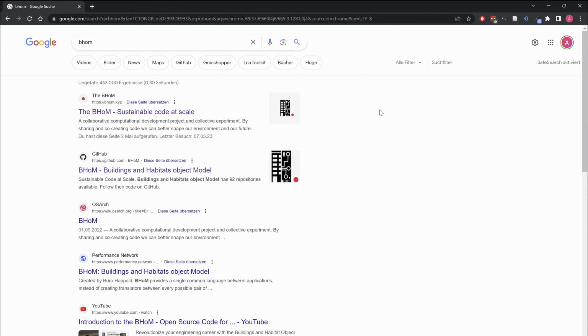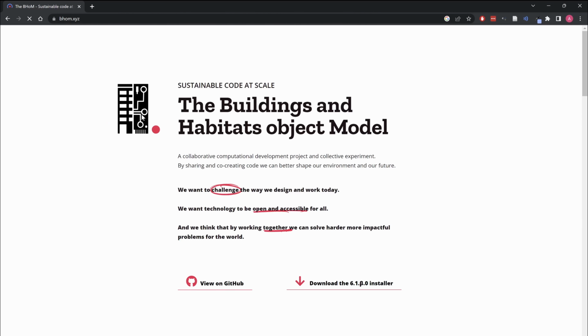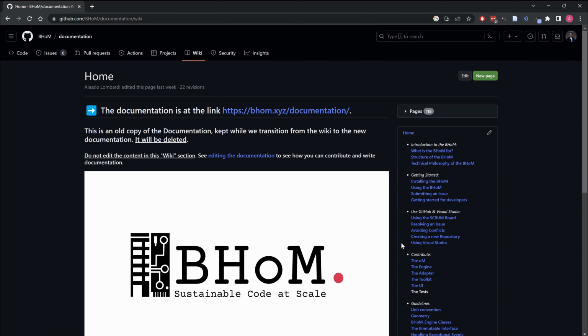So next, let's continue with bhOWL. Again, we're just going to Google bhOWL, and we're going to choose the first website that shows up in the search results. And here you can see we have two options, view on GitHub and the download link. Then you can click the download link and you will also be redirected to the GitHub page where you can learn more about the project.